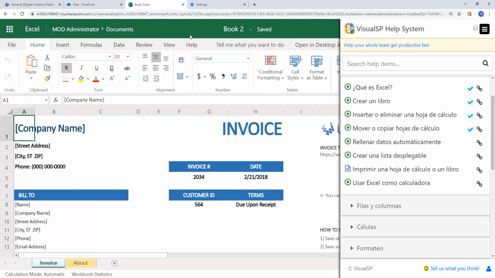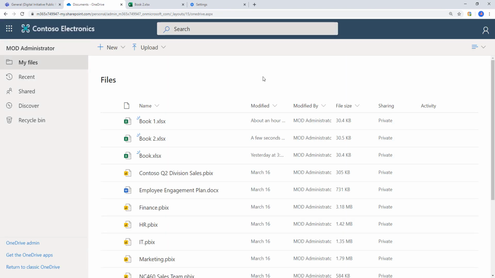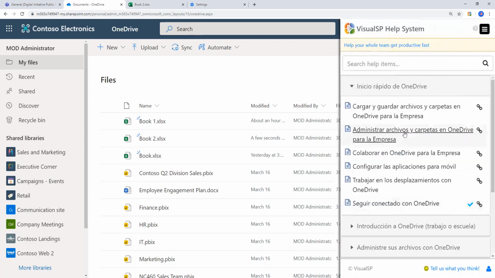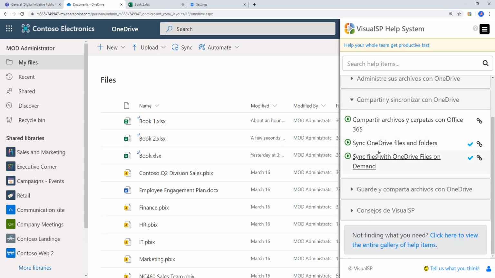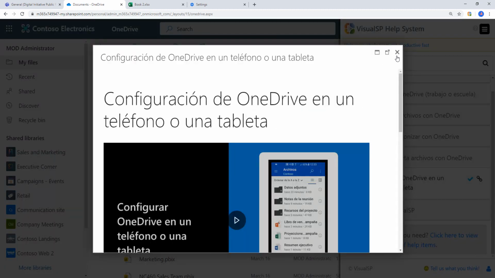Alright, same thing if I go back to OneDrive. I was here before. Refresh, and then click on the VisualSP tab at the bottom once again. Here we go. Okay, all the content is in Spanish here. Now you'll find once in a while some stuff is not converted in Spanish, and that's just because the content is not available in Spanish, but most of it is. So it's all been changed here.